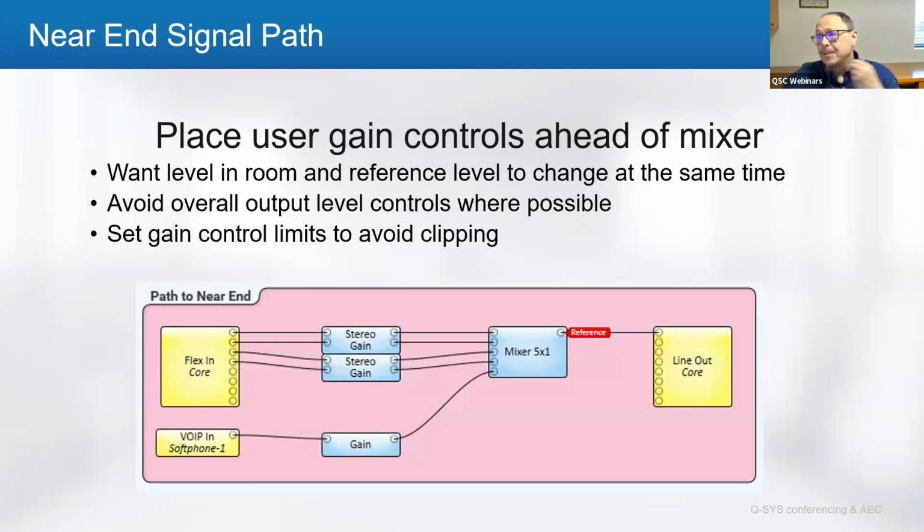The next thing to think about is where to place your user gain controls. You can place your user gain controls ahead of the mixer if you would like to on the near end, because there's two schools of thought on here, and we can certainly go back and forth. Sometimes it's best to just have one combined volume for the far end audio and the program source and all of that, depending on the complexity you want to give to your users. But if you have one gain control out here, you want to make sure your reference is on the outboard side of that.